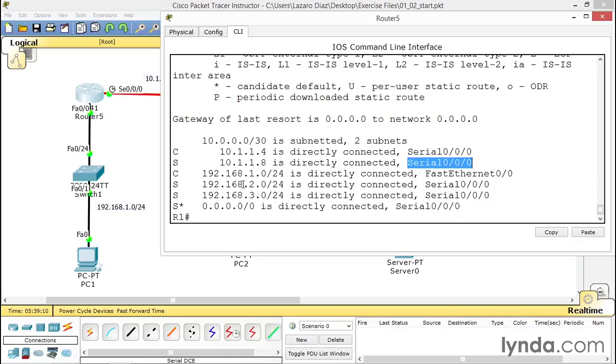Cisco recommends on static routes, point-to-point connections, to use the exit interface. It only does one lookup on the routing table. That's important, okay? So we have static routes now. All right, let's go ahead and see if PC1 can reach things. Now we did this on router 1.